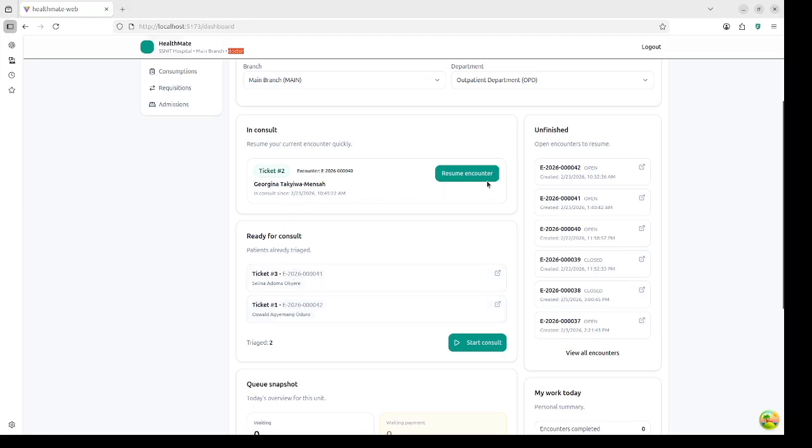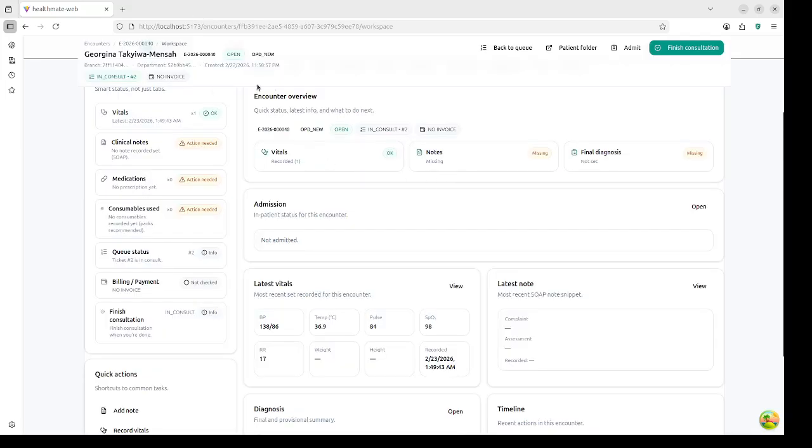So when the doctor clicks on start consult, the next patient is selected. The queue is already organized. That's the point I want to make. So when you click on start consult, it's as if the doctor is calling next, and the one who is in line by the system is called. In this case, we see that Georgina Takyiwa-Mensah is the next in line.